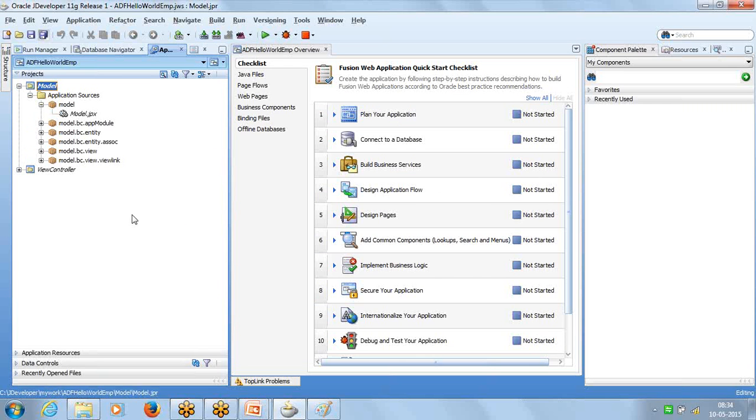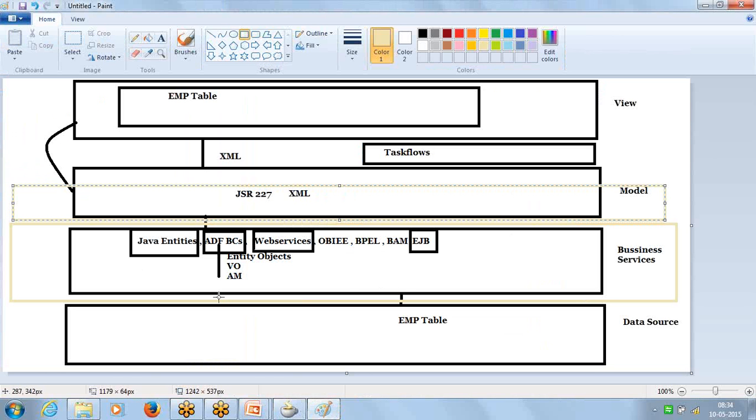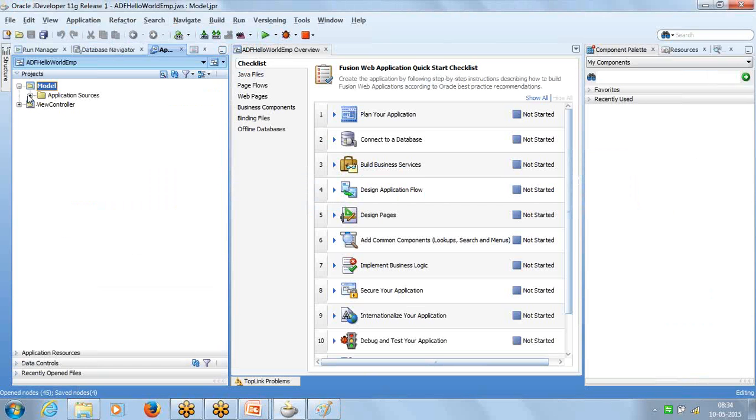So save this one. Okay. Now we have created the required services layer for us, right? Because we have created an ADF business component, entity object, view object, and AM. See here. Expand this, you'll find entity objects here, view objects here, and our application module here. So this is all created in one shot.